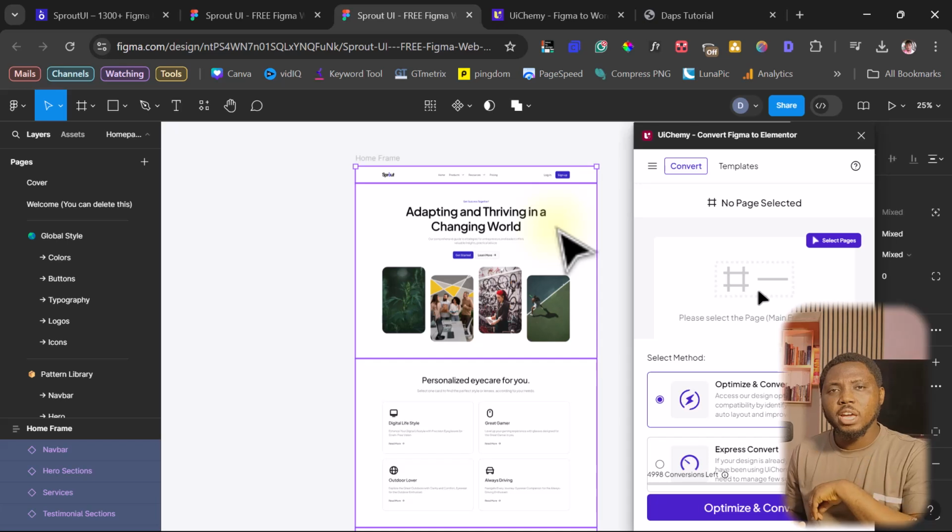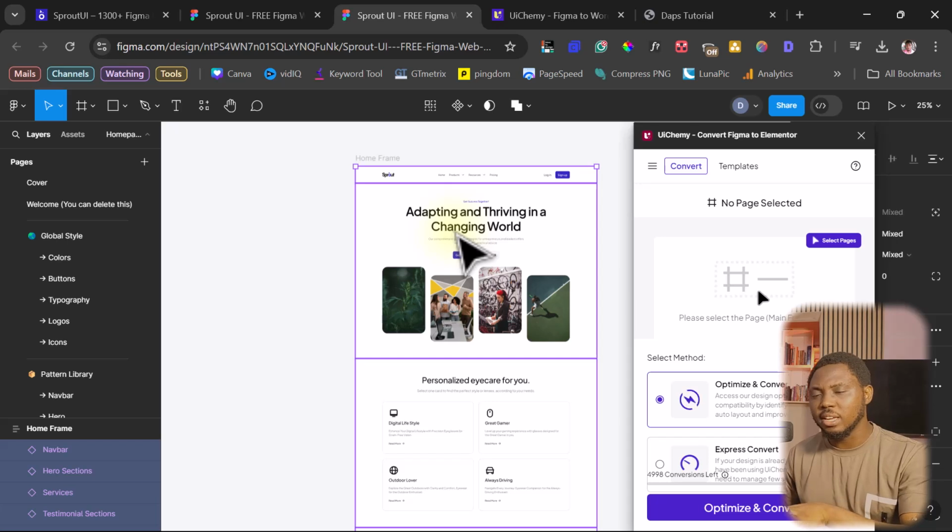So right now we have UiChemy launched here, so we can begin to look into converting this design into Elementor. Before you do that, you may want to make changes to your design here, and I think this is super simple and easy to do. I don't want to assume that everybody watching this tutorial is able to do that, but using Figma is quite easy for you to do.